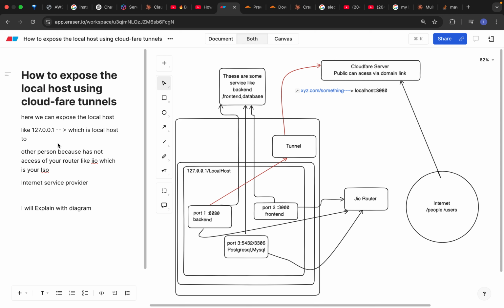So what we can do is, with this Cloudflare tunnel technique, I've explored this. You can expose your particular localhost, or whatever service you're running on a particular port on localhost, to other people on the internet via tunnels, Cloudflare tunnels. What is that? I will explain with this diagram. You can see this diagram I have created for you. In this diagram you can get a basic overview of how these things work.